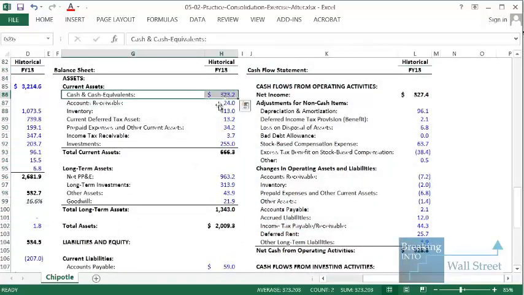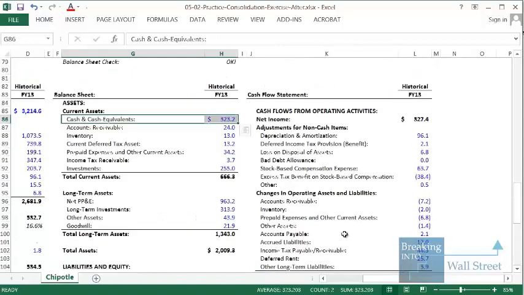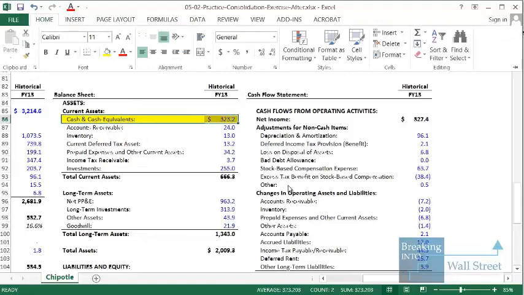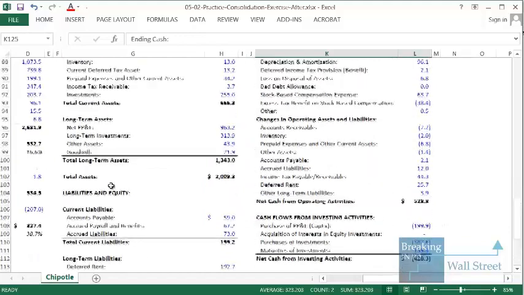Cash and cash equivalents, this one is always going to link to the bottom of the cash flow statement, so we actually don't need to do anything here. I'm going to highlight this in yellow to show that we have a corresponding item. So cash and cash equivalents is going to correspond to ending cash at the bottom.